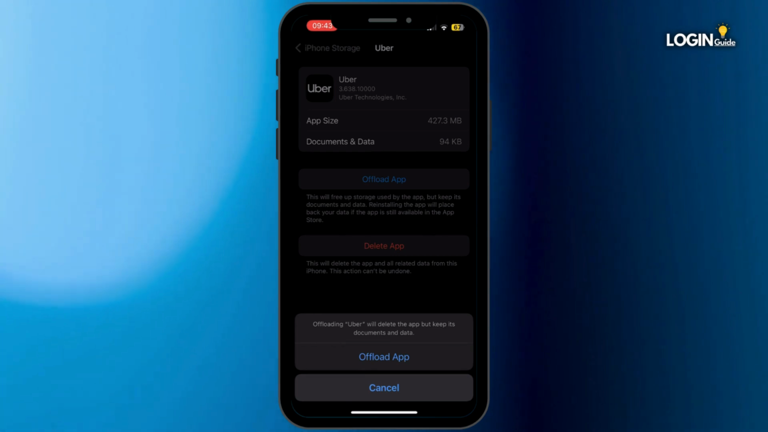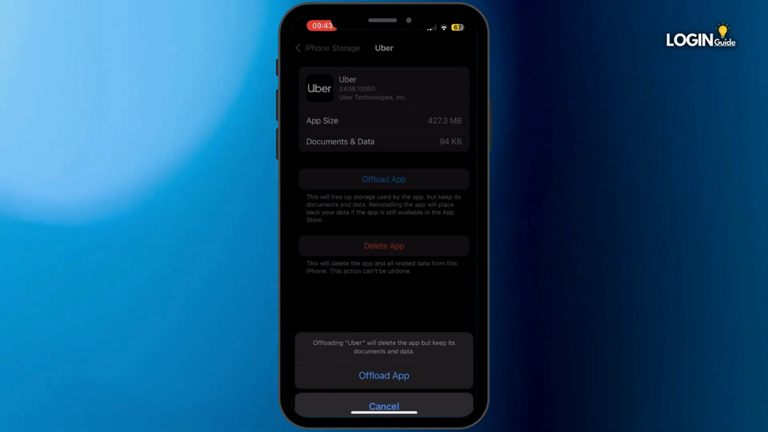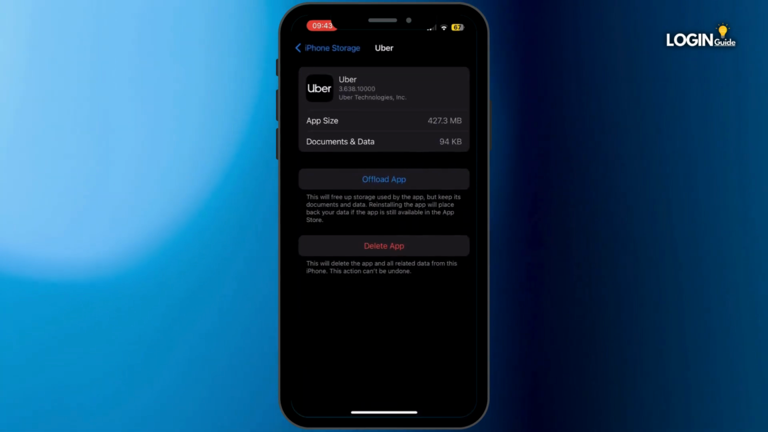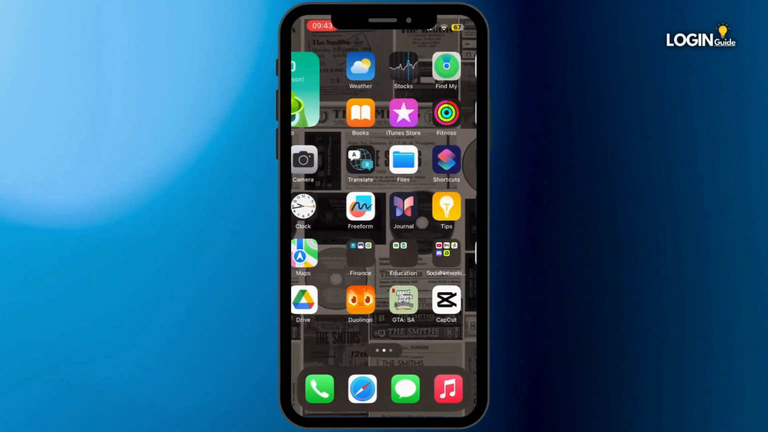Uploading the application will help you to free up the storage used by the Uber app and will also help you to clear the cache. Now once it is uploaded, make sure to reinstall the application again. Now once it is done, head back to your home screen and then see if the issue has been fixed or not.